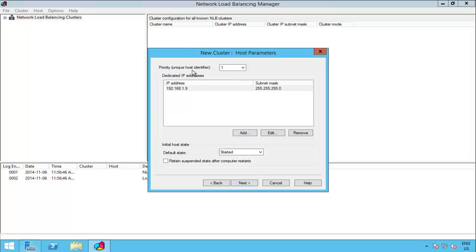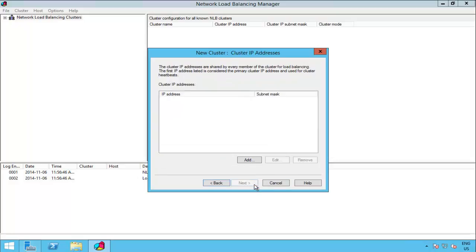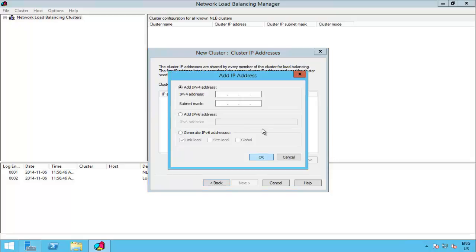It's going to have a unique identifier of 1. It's fine. The default state is started. All the defaults are fine. It's asking for a cluster IP address to be shared among all the members of the cluster. So this is the IP address that you would inform clients of. When you want to connect to whatever's being clustered, you connect to this additional IP. So this has to be a unique IP that's not in use anywhere else. So I'm going to pick 5. It's fine.